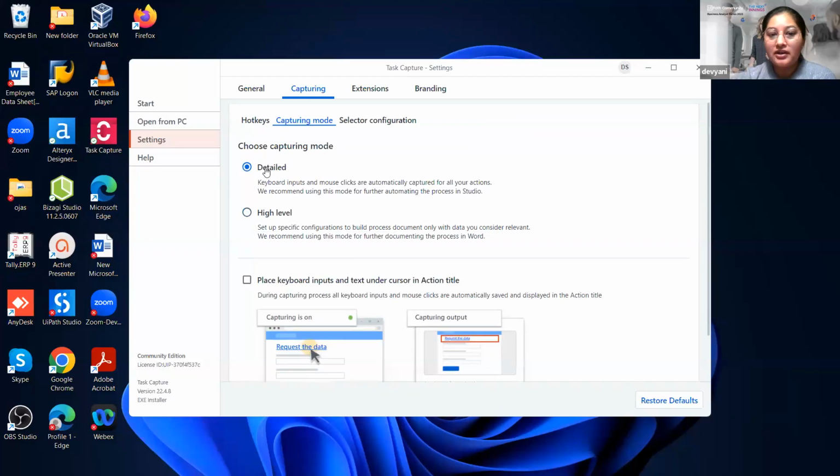In the detailed one, as we already discussed, this is mainly when we are using the task capture for development purposes. So the selectors will be captured in detail, and at a later stage, we can use this workflow to convert it into a Studio or Studio X skeleton. That will give the developers and solution architects a very good start for their solution development.